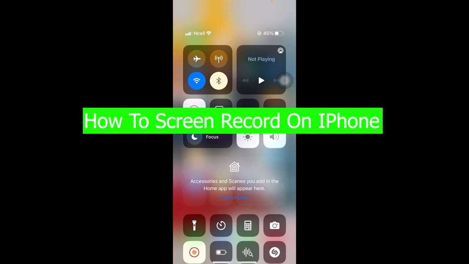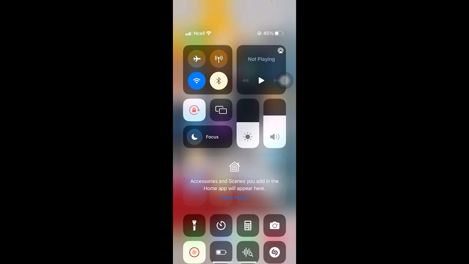In today's video, I'm going to be showing you guys how you can screen record an iPhone. So if you guys are seeing this video, then good, because I screen recorded this using the internal screen recorder provided by iPhone.